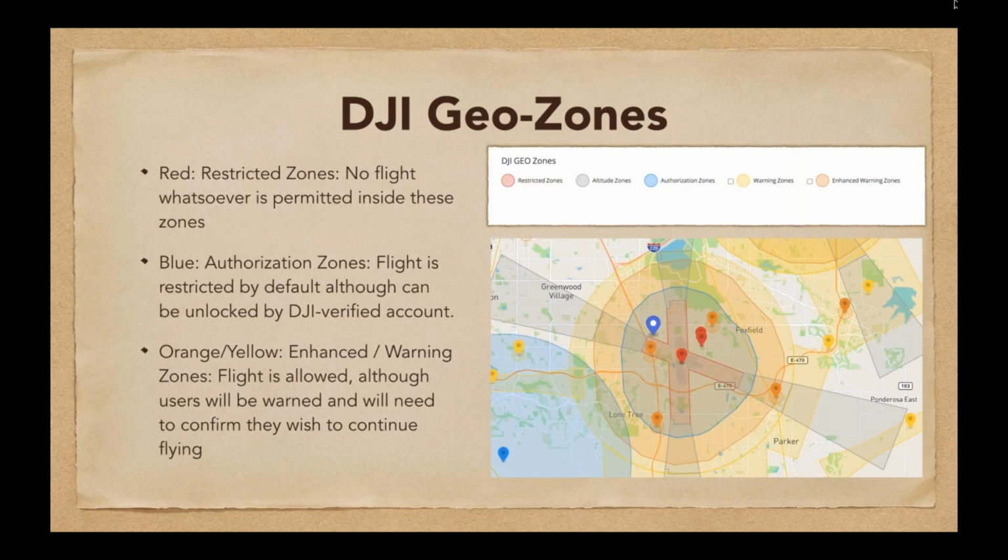In terms of the warning zones, the enhanced warning and warning zones will be the orange and yellow zones. You will be able to fly into these zones without unlocking, although DJI will notify you to be cautious while flying, as there is probable air traffic in the area. The gray zones that face the direction of the runways are in the same boat: you will be notified that you're in an altitude zone, that there could be air traffic in the area, and that you need to fly with caution.